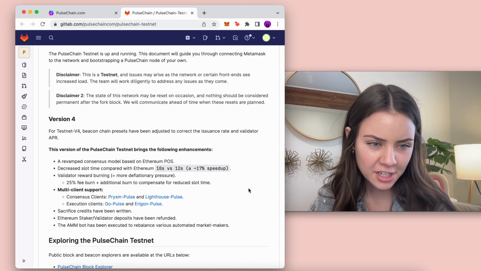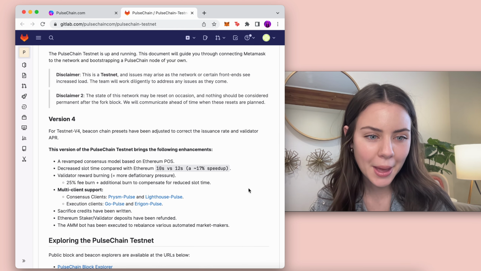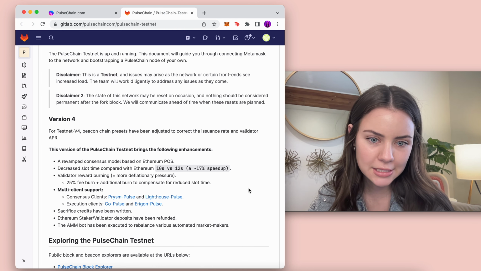Sacrifice credits have been written. Ethereum staker validator deposits have been refunded. The AMM bot has been executed to rebalance various automated market makers.